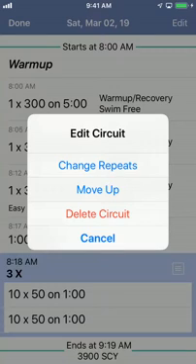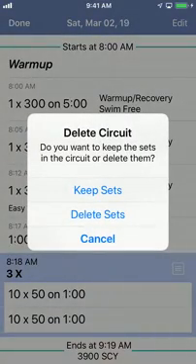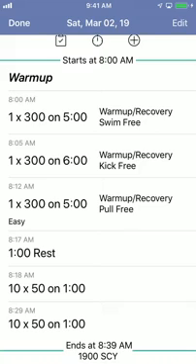So let's say I set the circuit up. I'm like, I only want to run through this one time. And instead of leaving it as a one-time circuit, I'm going to delete it. So when I delete it, it gives me the options. It says, well, you have some sets in there. What do you want to do with the sets? Do you want to keep them or do you want to delete them also? So if I keep the sets, then it deletes the circuit, but I have those 2 sets now in my main workout. So that's a little bit about circuits.